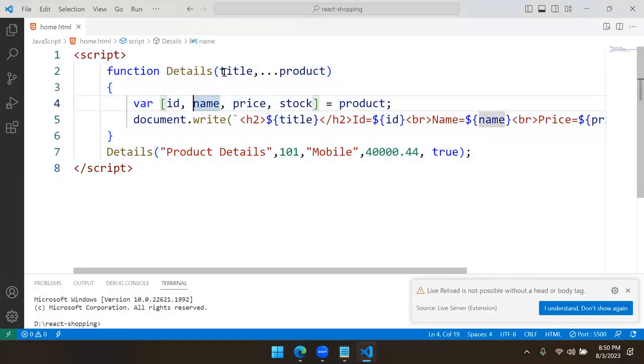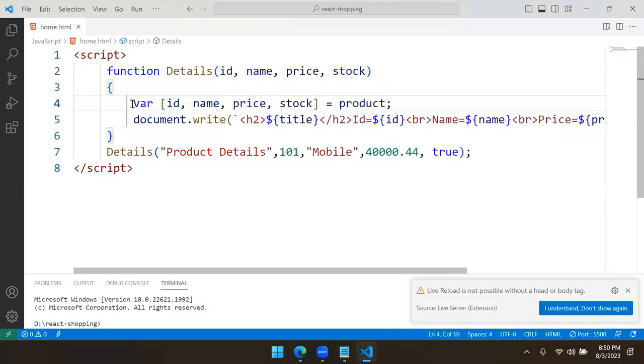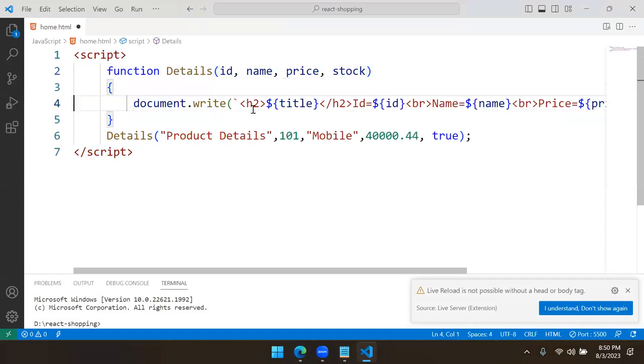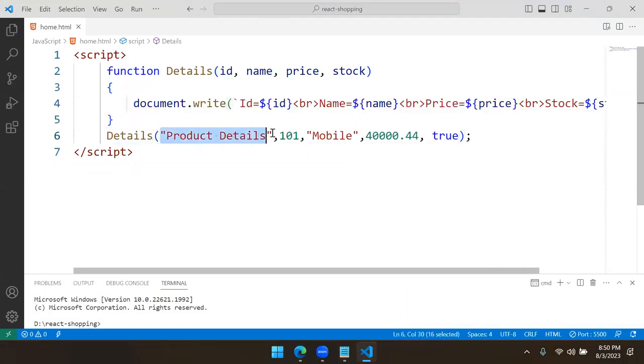Spread syntax is nothing but, for example, you have so many parameters: ID, name, price, and stock. You are printing those parameters, that means ID, name, and all. Now how many arguments do I need to pass? Four arguments I need to pass into this function.